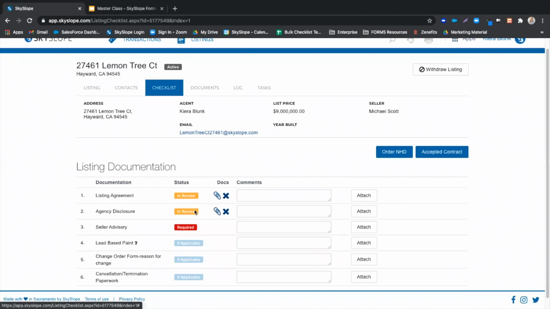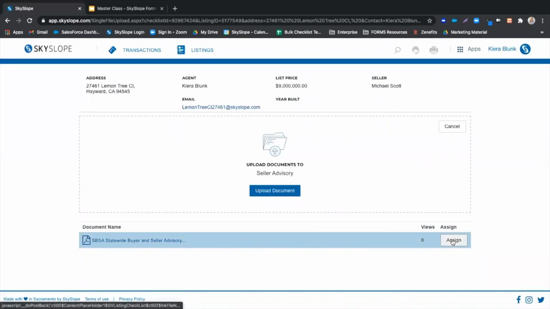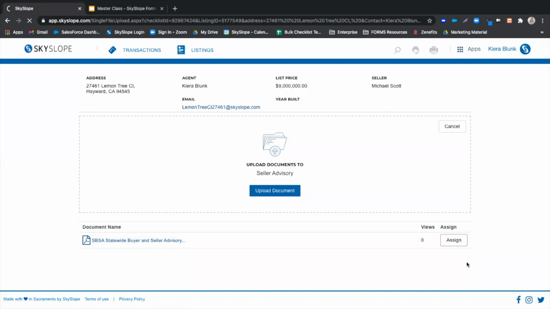Awesome. There we go. Once again, our status is changing. We are now marked as in review. Last but not least, I'll go ahead and attach our last document here. Awesome. Last but not least, we'll go ahead and once again click assign, finalize this whole process here by getting this onto my checklist.